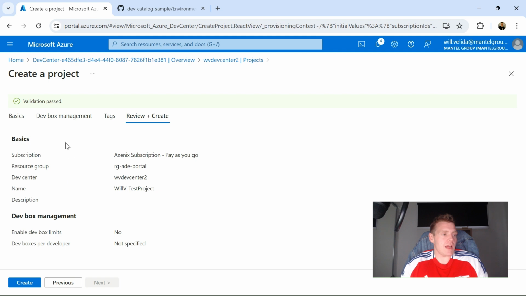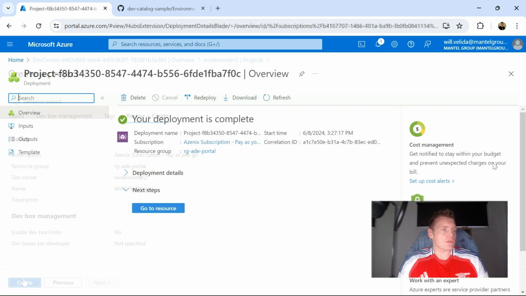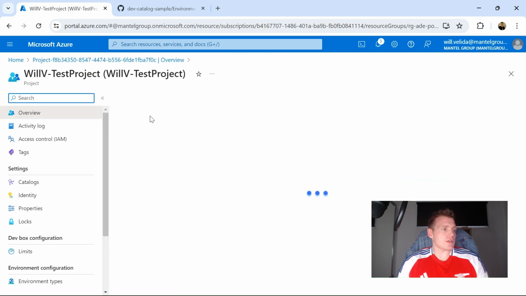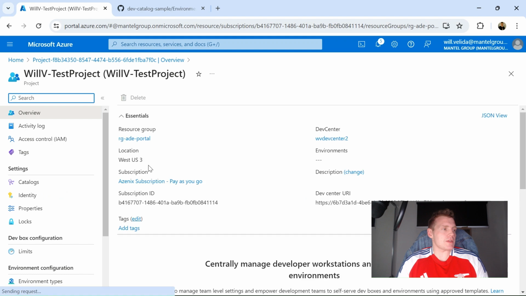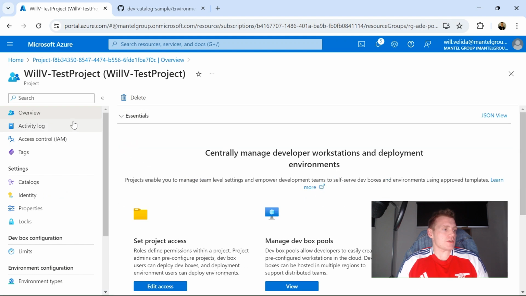But we're not dealing with Microsoft DevBox right now, so we'll just go ahead and click Create. Cool, so my project has been created. If I go to the resource, I should see that my project has been set up, and it belongs to the Dev Center that we created earlier on in this video. So now we can go ahead and create project environment types.